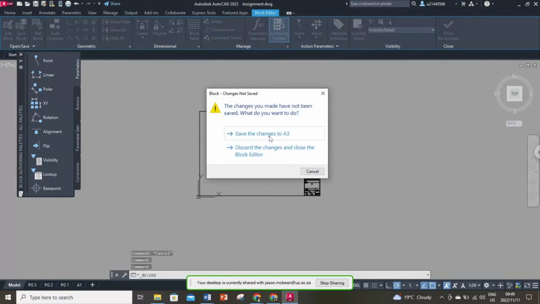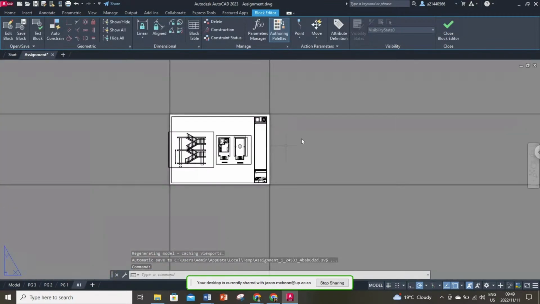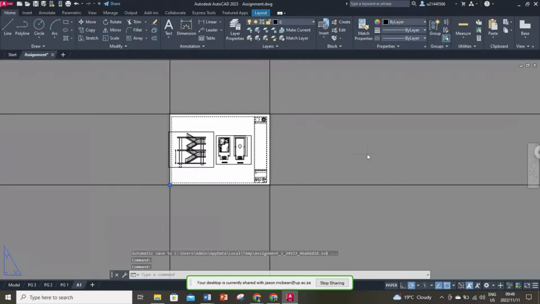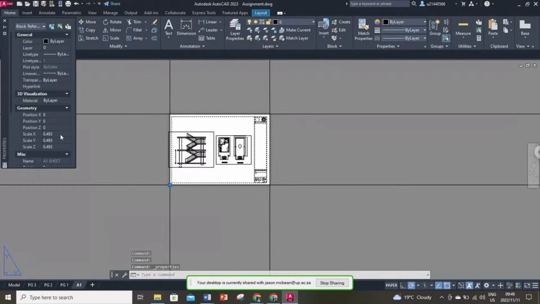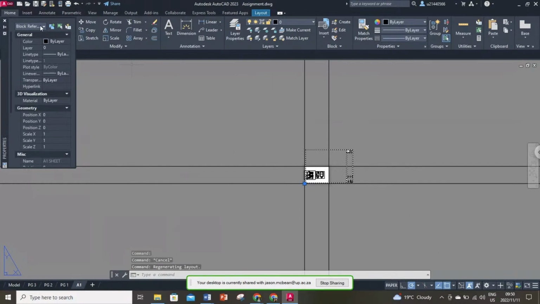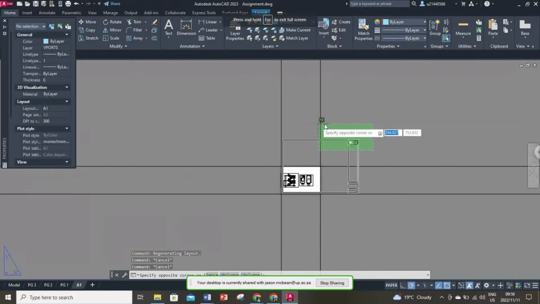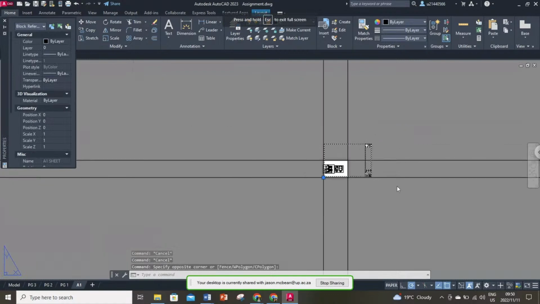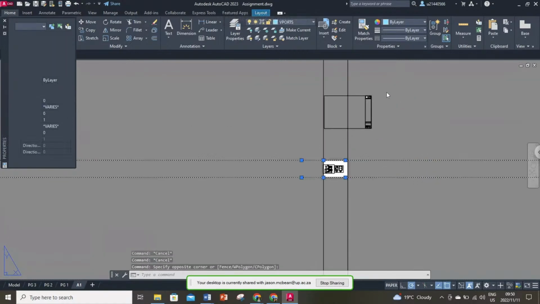Close block. Save changes. Now if we select this and I press Ctrl 1, you'll notice that the scale factor, this is where the mistake was. If I change all of this to 1, I'm going to turn it back into a proper A1 sheet. All I need to do now is get rid of this. Let's just move it to the side very quickly. Get rid of this stuff.